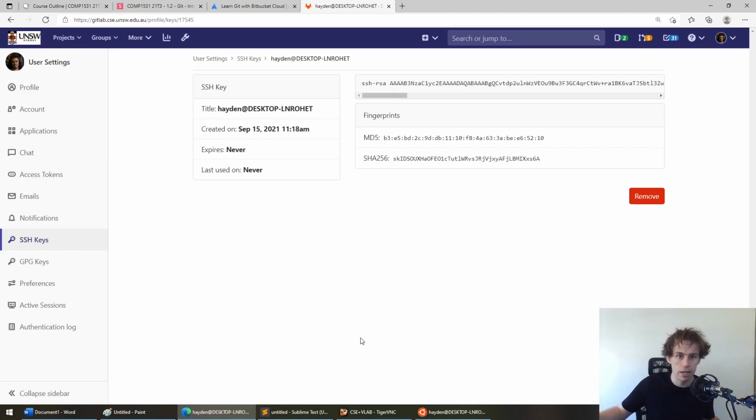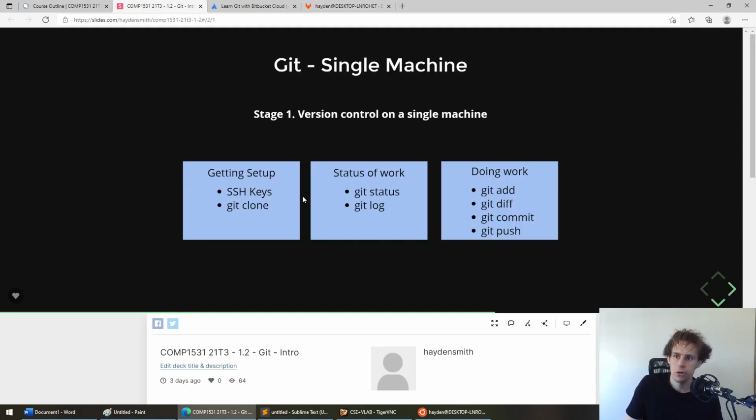You can set up your laptop and your desktop and your other laptop and VLab and whatever else you want, right? But the point is you have to do this for every system you want to work on. You should do this on every system you want to work with Git on. So that's the first part, the SSH keys.